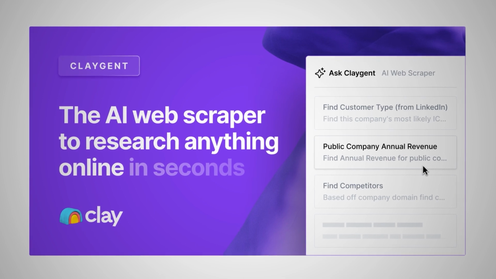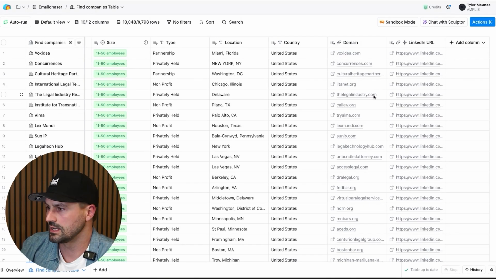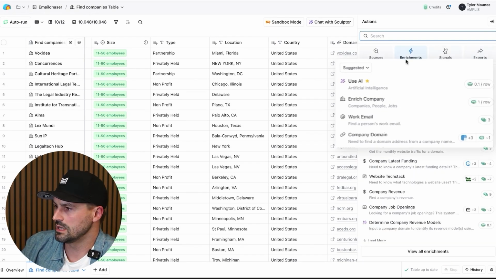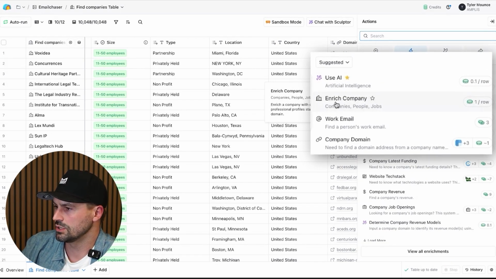Using Clay, you can add all kinds of enrichments. For example, you can use what's called Claygent, which is essentially a web scraper, and have it go to the site of every single lead and figure out certain things, like maybe they have pricing, or maybe they have a certain number of lawyers on their team page. Whatever it is that you can think of, you can probably find it here. Clay has an enrichment here where you can enrich the company, and I'll show you what that looks like.